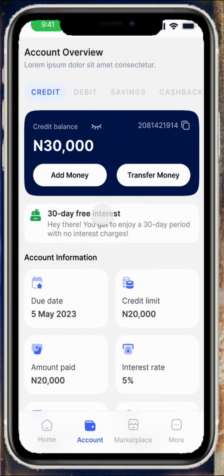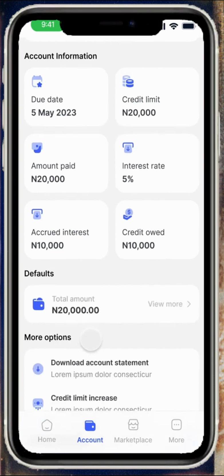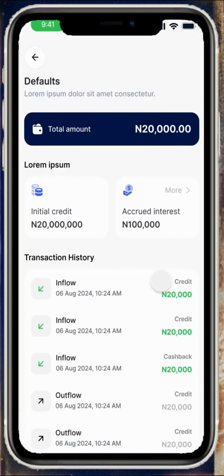So any money you use from your credit account, as long as you return it within the next 30 days, it's interest free. So it lets you know when your due date is, what your limit is, what the interest rate is, what you're owing, what the accrued interest is, what you're defaulting, and it goes ahead to let you know what the initial credit you had was, and what your accrued interest is right now if you were defaulting in payment.